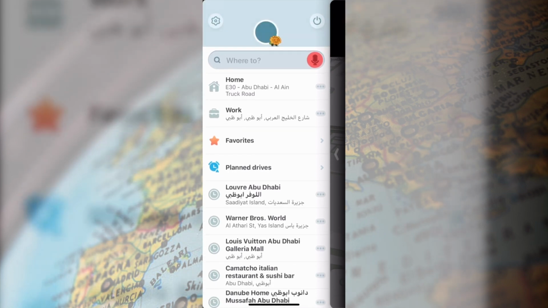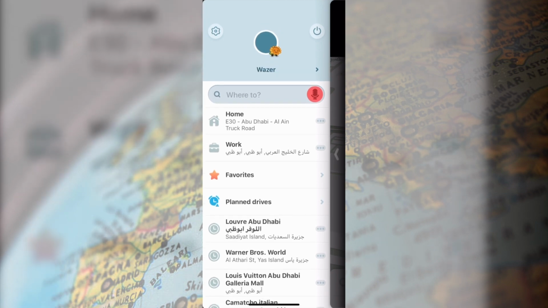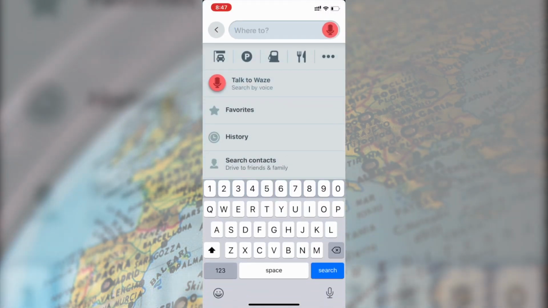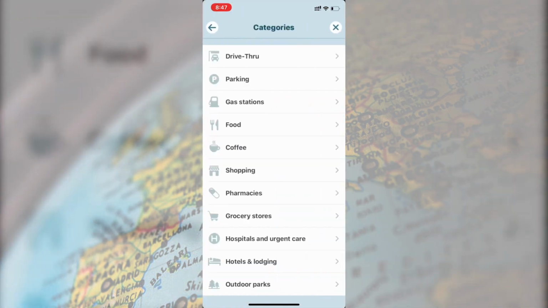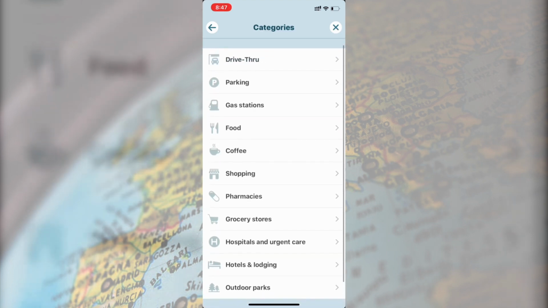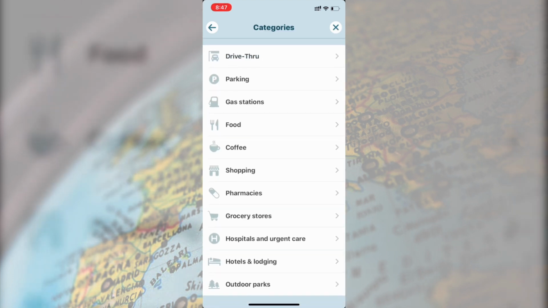Now let's start to use Waze. Click Where to or Search. Then three dots on the upper right side will appear and it will show you different categories such as drive-through, parking, gas stations, food, coffee, shopping, and the list is endless.